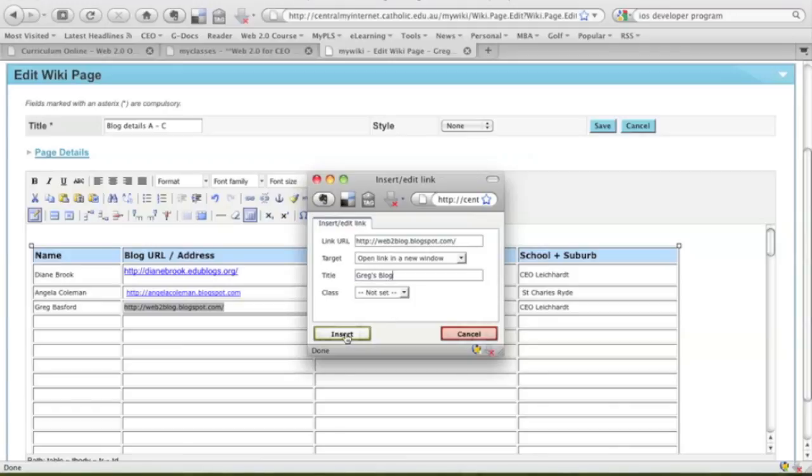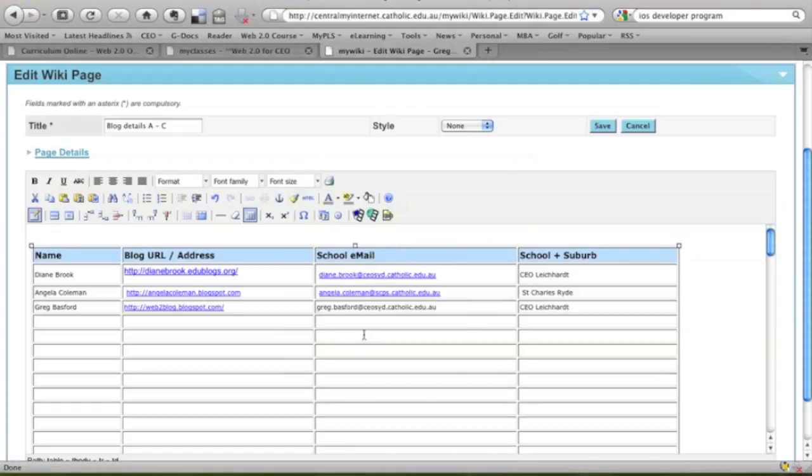So Greg's blog, and just leave classes not set. We don't need to worry about that. And then click Insert. And you'll see when I do that, that's now highlighted as a link. And you'll see when I hover over it, there's that little Greg's blog coming up in that little yellow box.